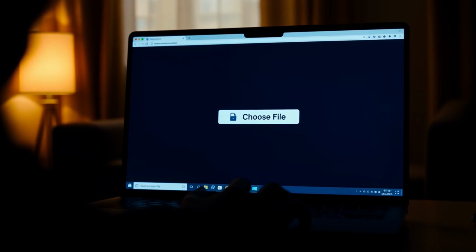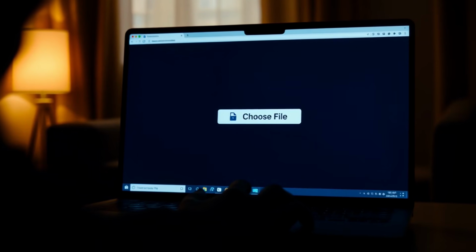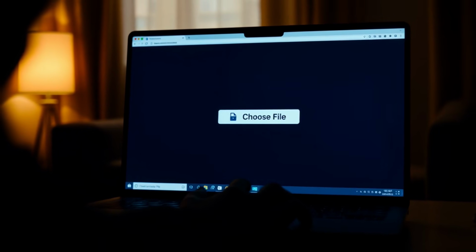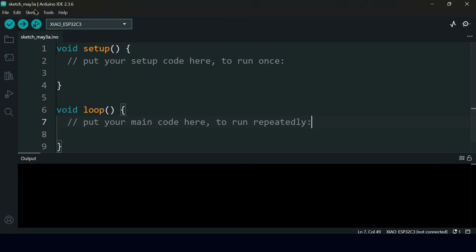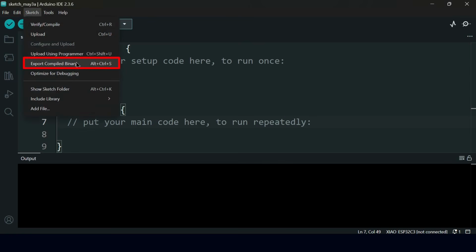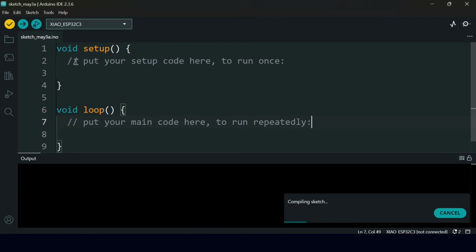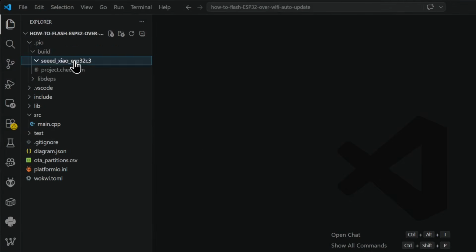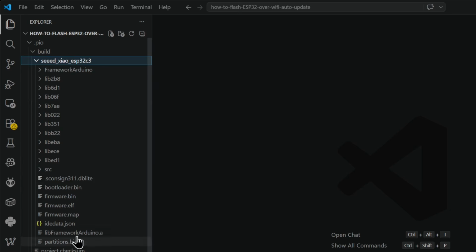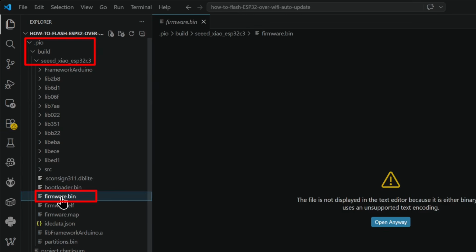For parts 2 and 3, you need to know how to extract the raw compiled binary file, the bin file, from your code editor. If you're using the Arduino IDE, simply go up to Sketch and click Export Compiled Binary. The IDE will generate a bin file right inside a build folder next to your sketch. If you're using PlatformIO, it's even easier. After you build your project, just look in your file explorer under .pio/build/your board name, and you will find a file named firmware.bin.